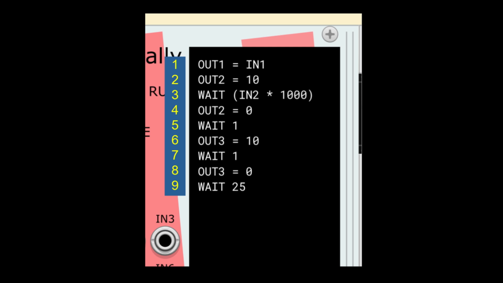In line 6, a 10-volt voltage is sent to out3, to which the CV input of 8 phase is patched. After a millisecond of waiting, imposed on the program by line 7, a voltage of 0 volts is sent to out3. In summary, lines 6, 7, and 8 correspond to sending a trigger to the CV input of 8 phase, which causes the sequencing to advance one step.